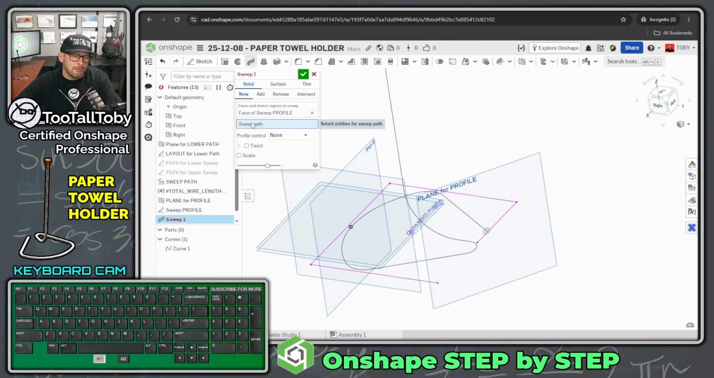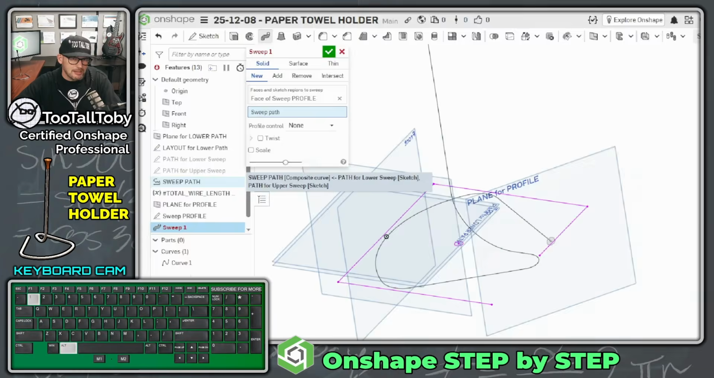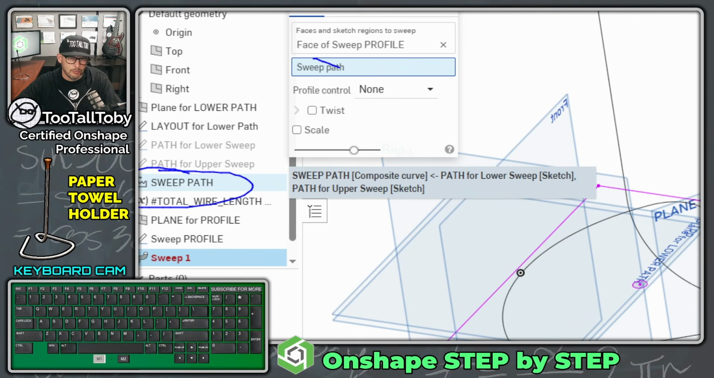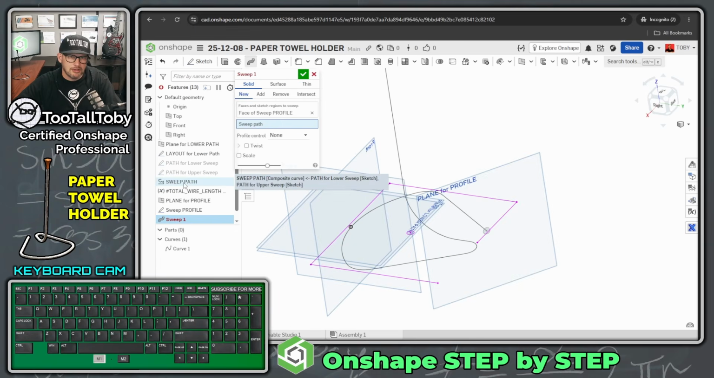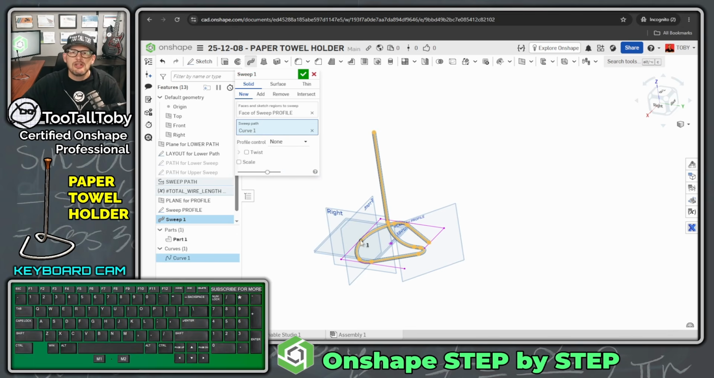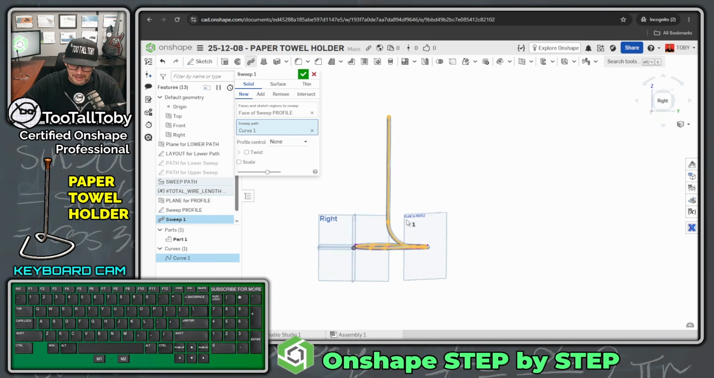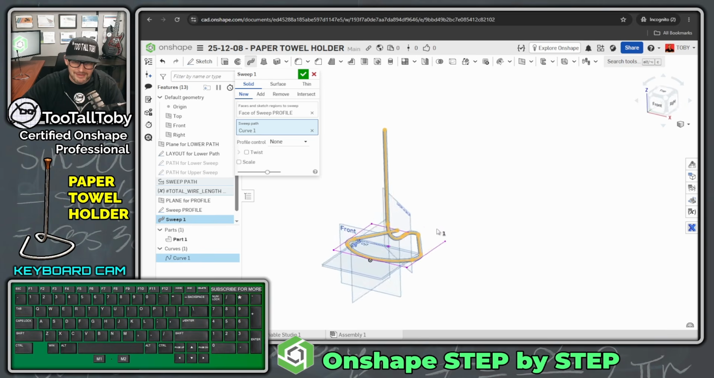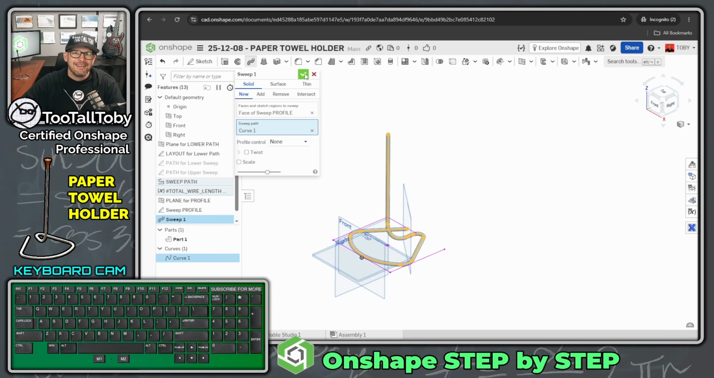Now, I've noticed that when I click on sweep path, if I try to choose the curve here, it doesn't work for some reason. So if I choose here, sweep path, nothing happens. But if I go down here to the curve down here in the parts list, yes, we're in business. So you can just choose it from down there, and that way it gets the entire curve. And this thing is looking good. I'm liking it. So hit the check mark.